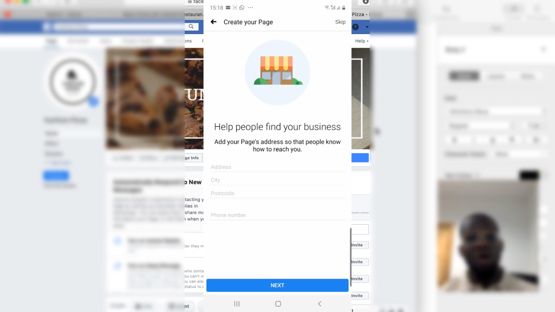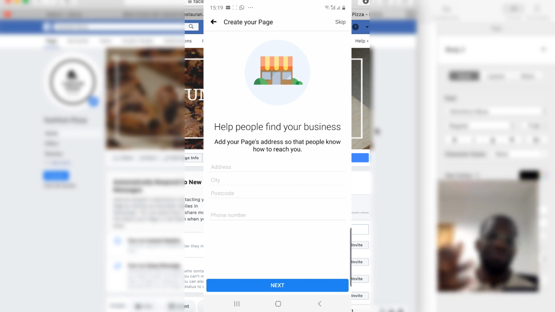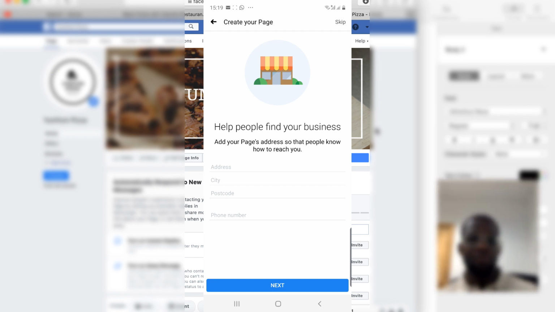So basically it's all the same steps. The only difference is just a few bits and pieces there because they need to optimize the creation process for the mobile page, which is much smaller. So that's pretty much it, and that's the end of the video.